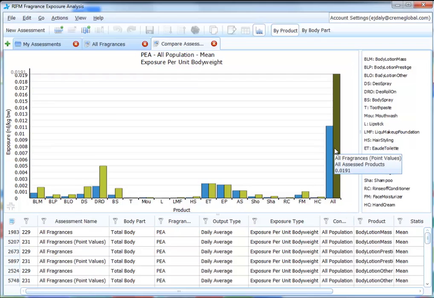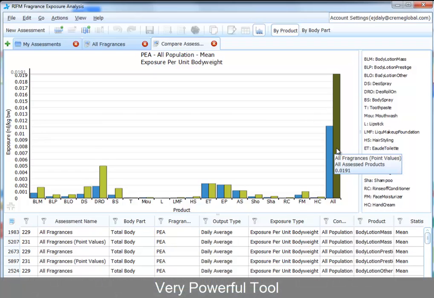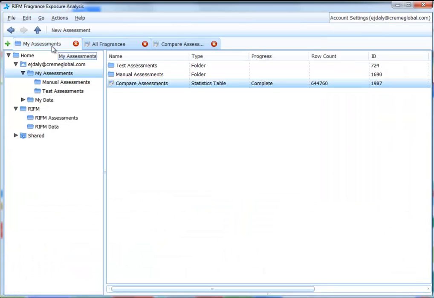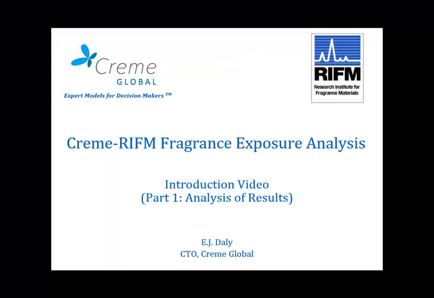This is a very powerful tool for quantifying changes in population exposure, which could result when different exposure factors, such as fragrance concentration, are used. And this example concludes this introduction video. In the accompanying videos, you will find examples of how you can very easily run new exposure assessments using the Creme RIFM software model.